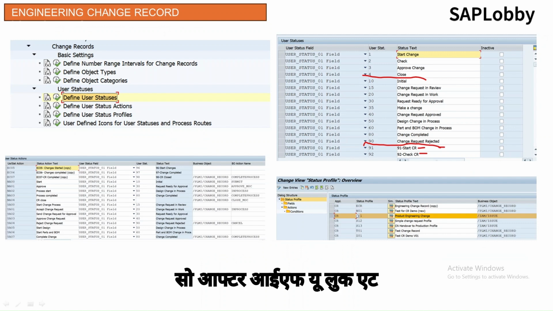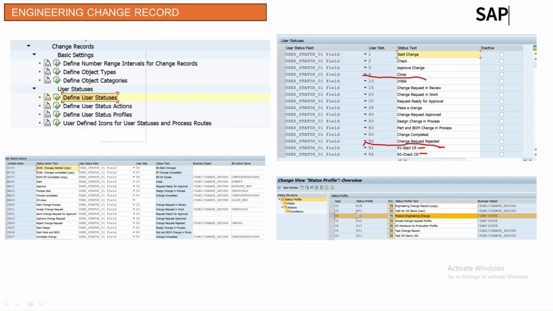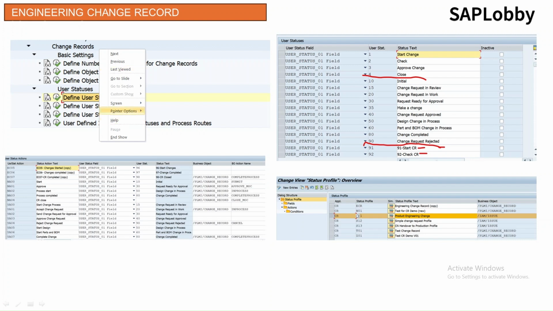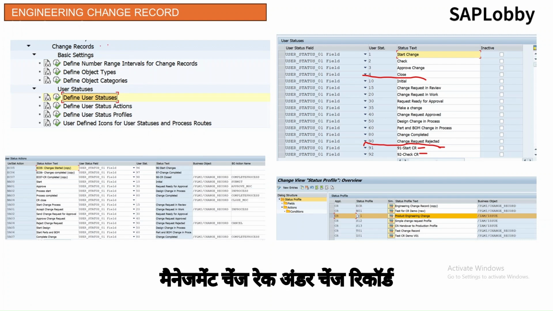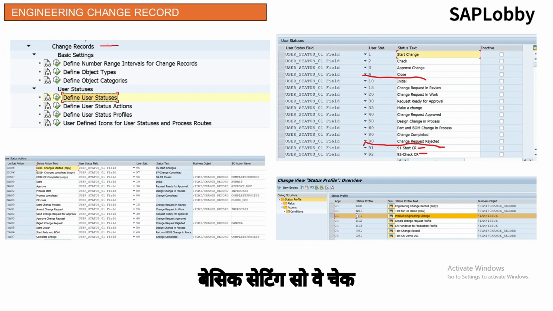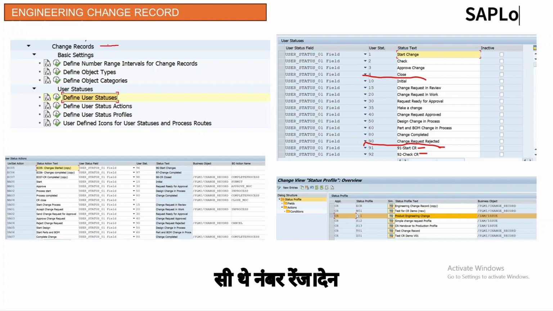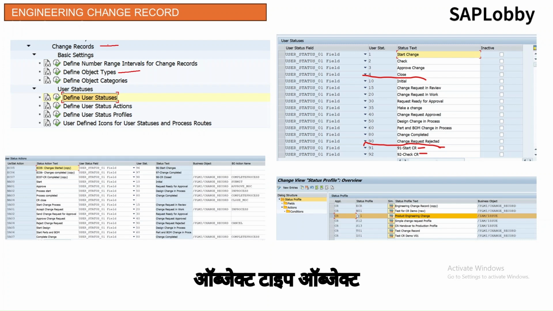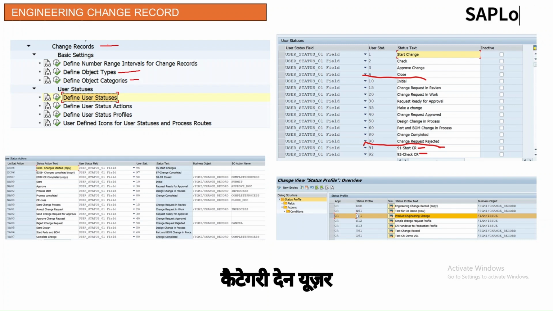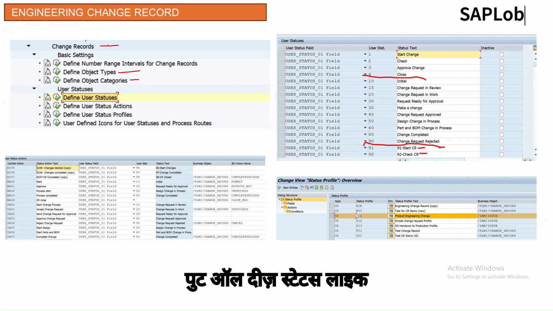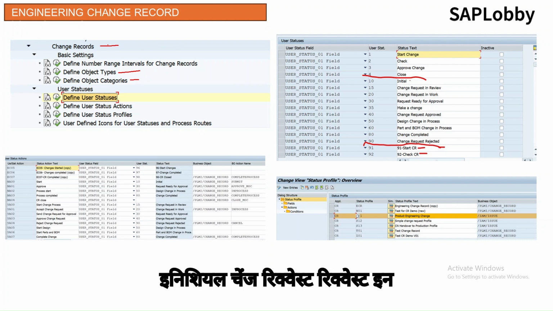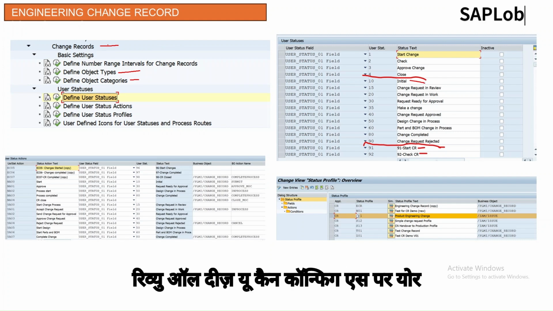So after this, if you look at change management, under change record basic setting, we check the number range, then object type, object category, then user status. In user status you'll put all these statuses, like initial, change request, in review, change, all these, you can configure as per your business process.